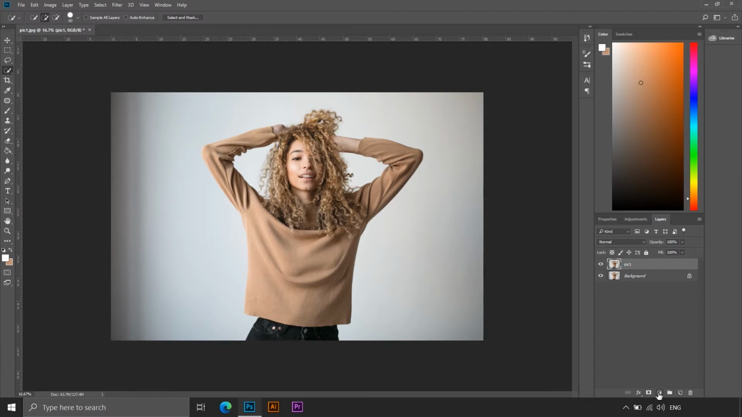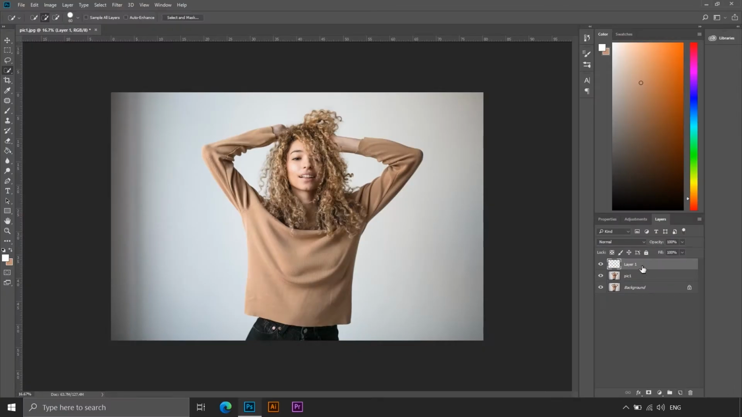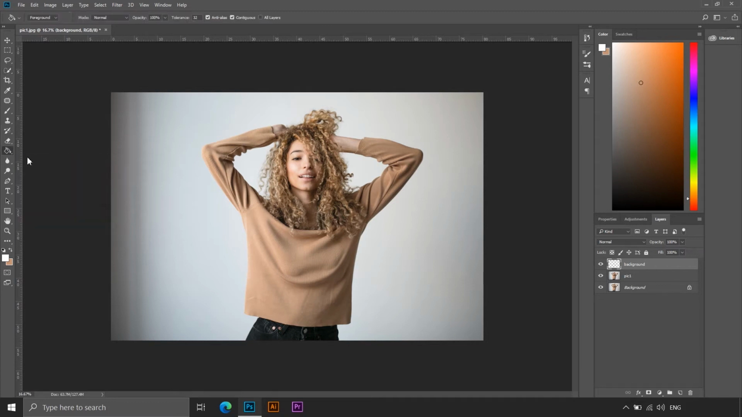Create a new layer by clicking on the new layer button. Change the name of the layers as you like. We named ours Picture 1 and Background. Now with the background layer selected, go and grab the Paint Bucket tool to fill the background with a color. You will notice how the whole background will turn white.